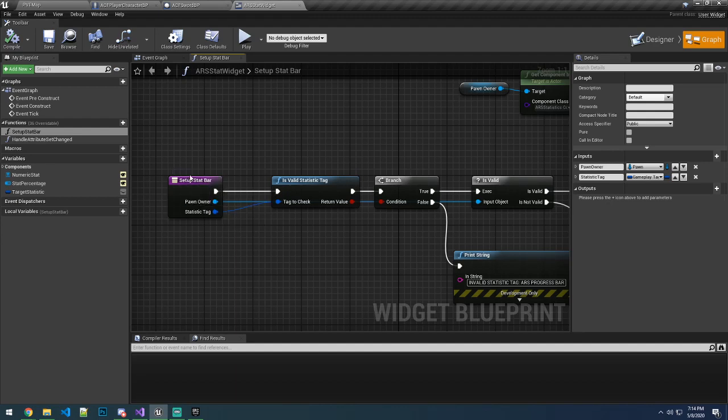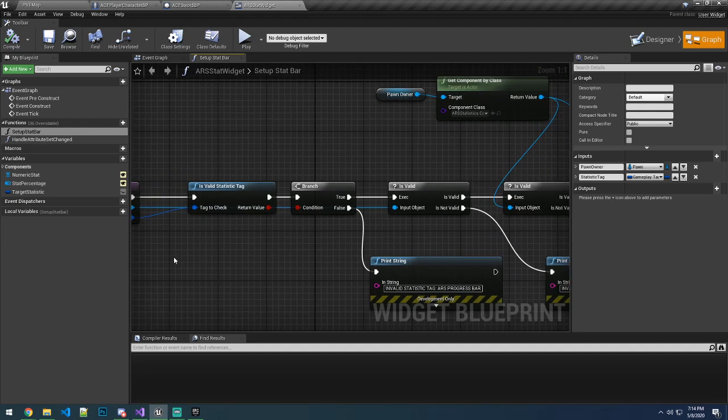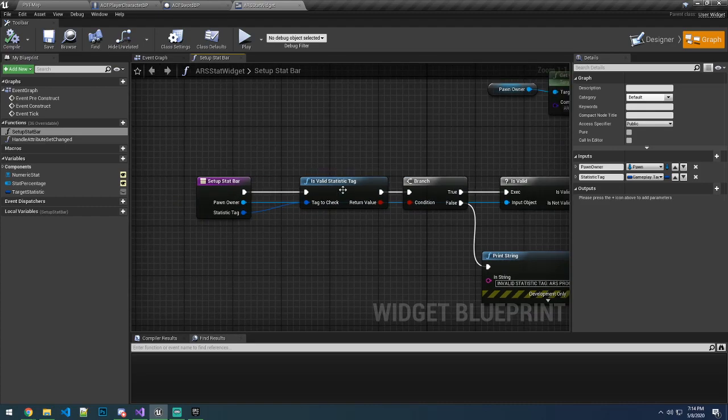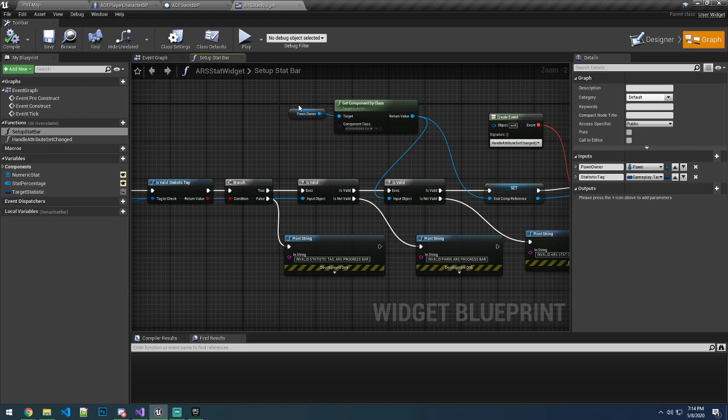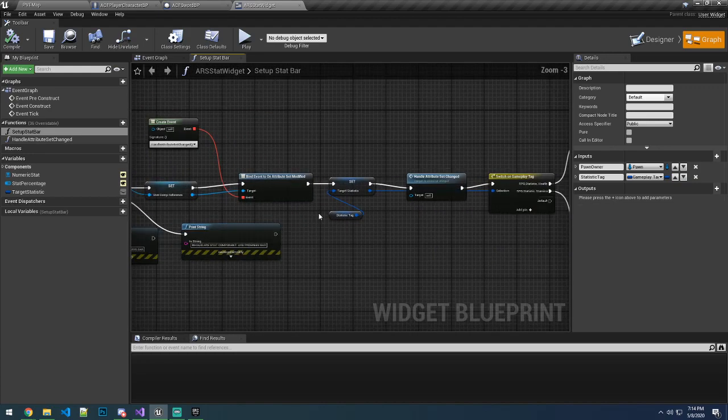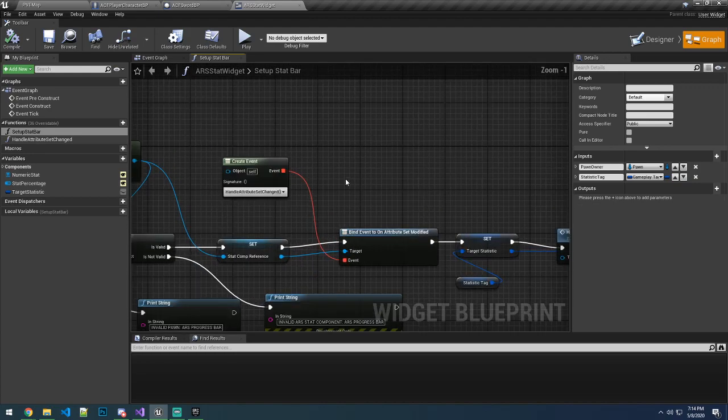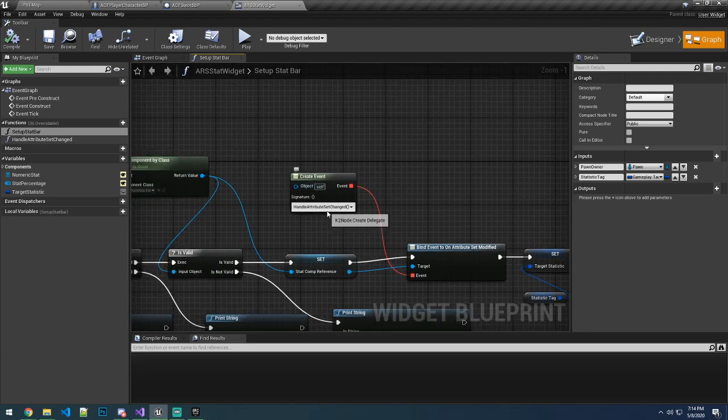Obviously, we're going to have a setup function, so we'll find where that's used. We're going to pass it in a statistic tag, and it's going to check to make sure it's valid. Then it's going to look at the owner of it, which when you create a widget blueprint, you should always make sure you set the owner. And it's going to find the statistics component and set a reference to it.